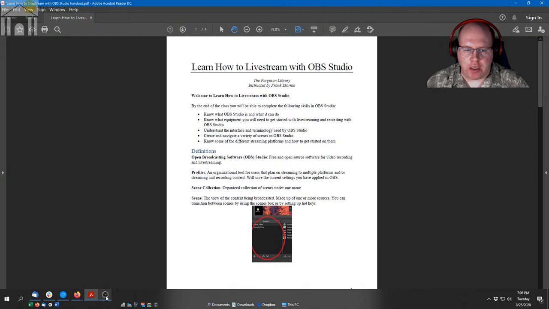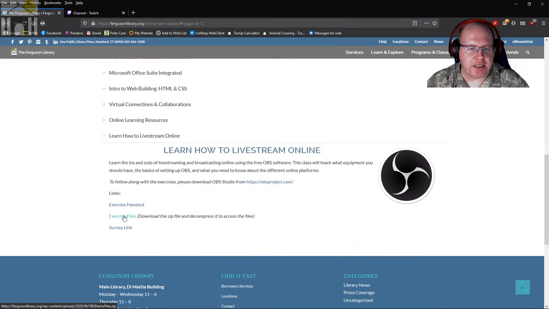Going back to here, this file is the exercise files. This is a zip file, so you'll want to download it, and then in Windows, right-click and choose Decompress so you can access the files. That will have a variety of different files that we're going to work with, some graphic files and a text file that we're going to work with through the course of this class.